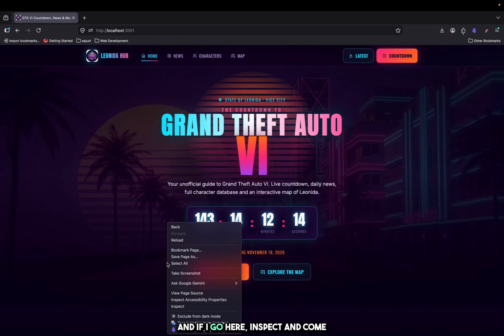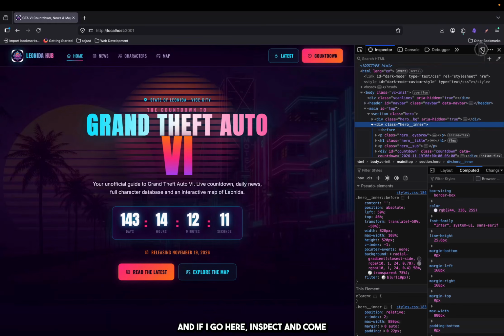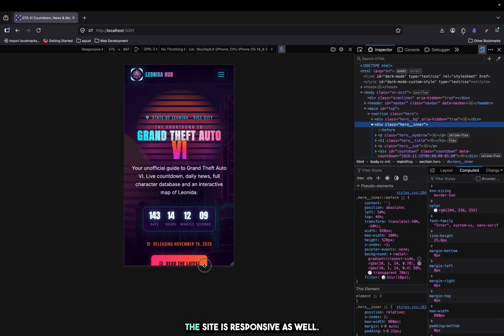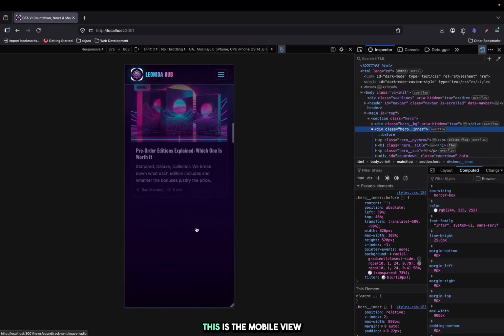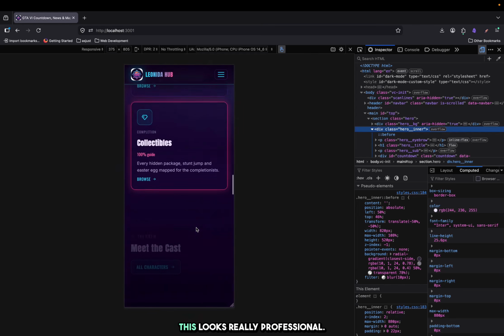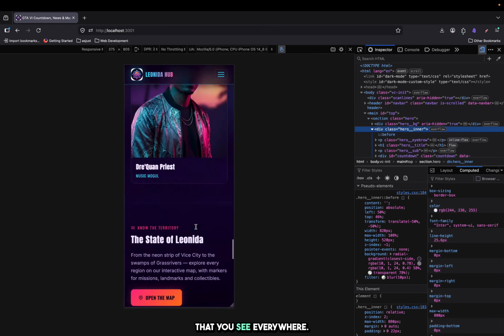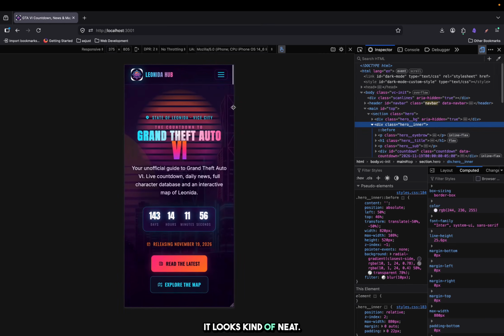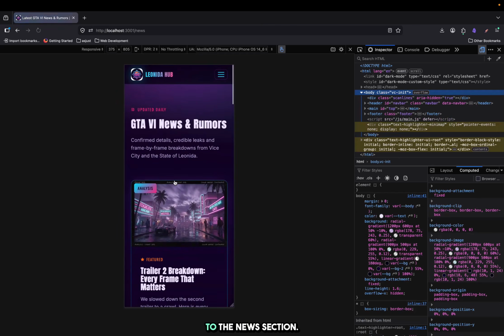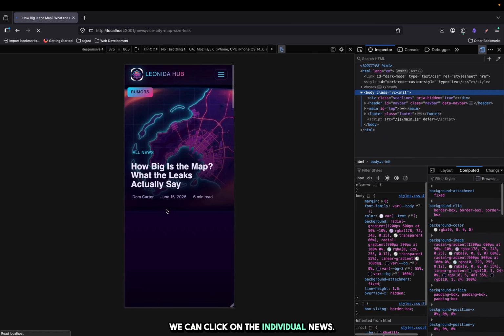And if I go here, inspect, and come to the mobile view, you can see the site is responsive as well. This is the mobile view of our website. This looks really professional. It's not like those AI slops that you see everywhere. It looks kind of neat. And we have this drawer window as well, where we can go to the news section. We can click on the individual news.